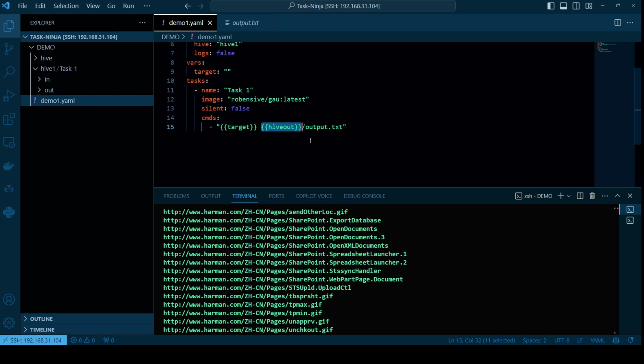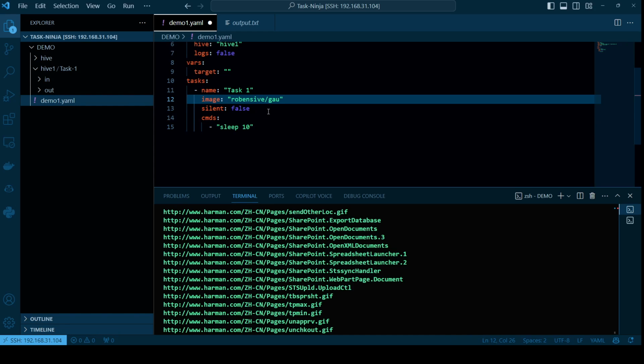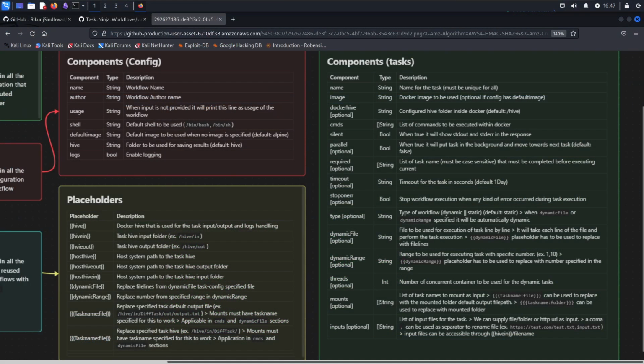So it's going to be slash hive slash out slash output.txt. This is how it will be working. So yeah, that was all about this image and how you can utilize it. I'll switch back to the initial phase where we use the default image. I hope that you're clear with the Docker image concept. Let me move back to my visuals.